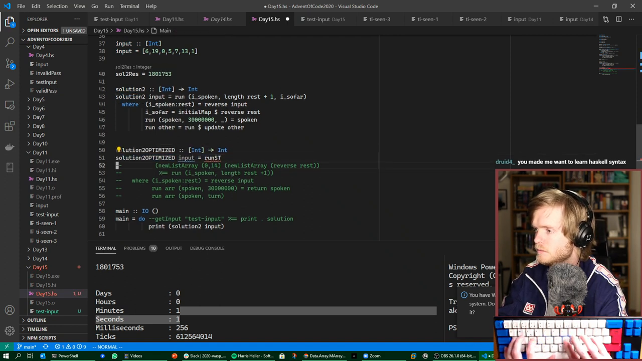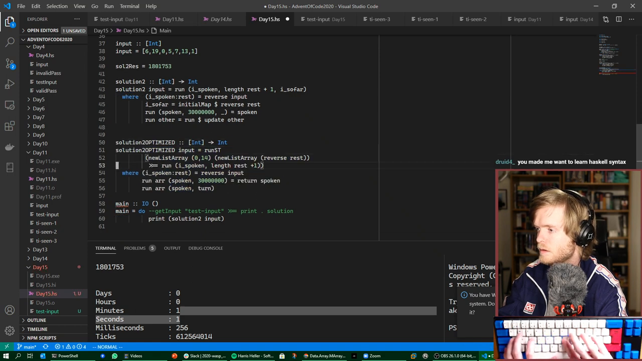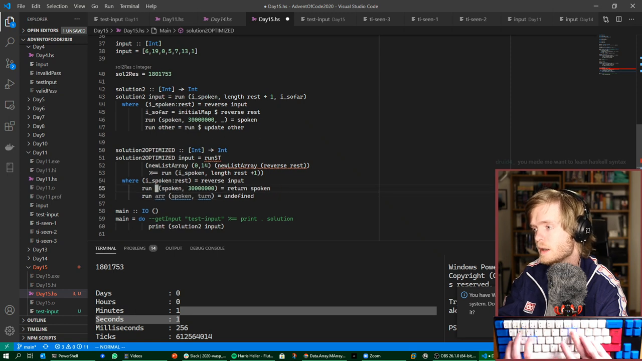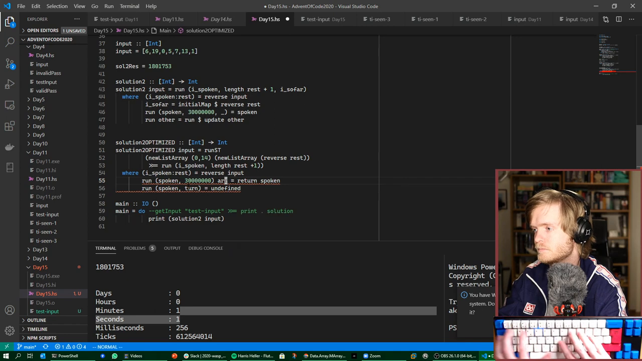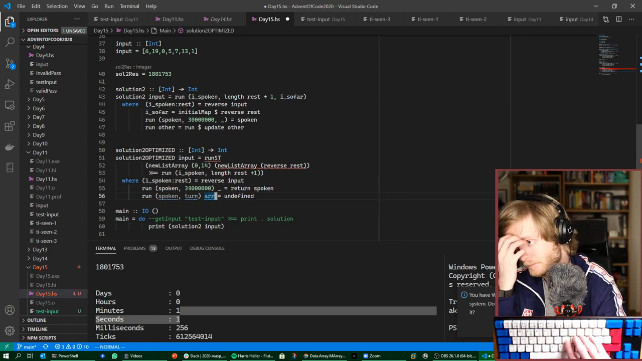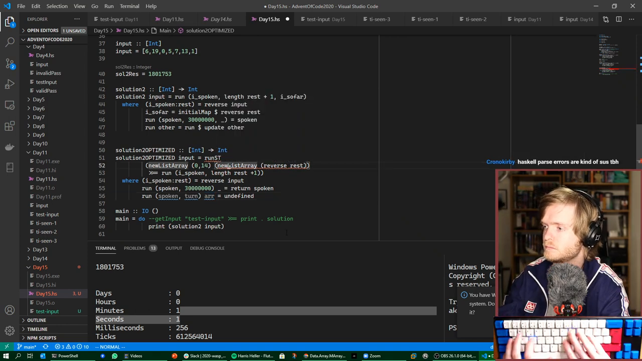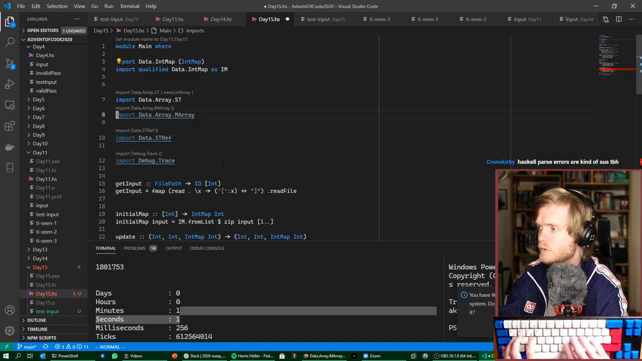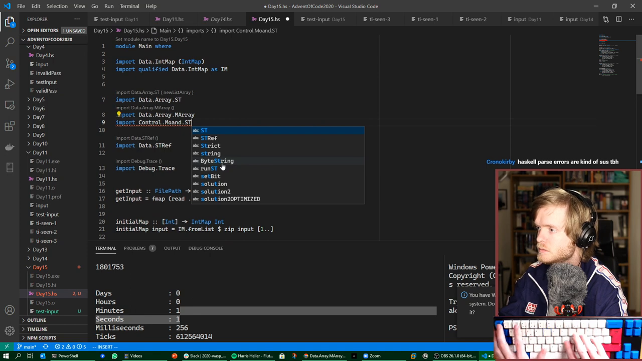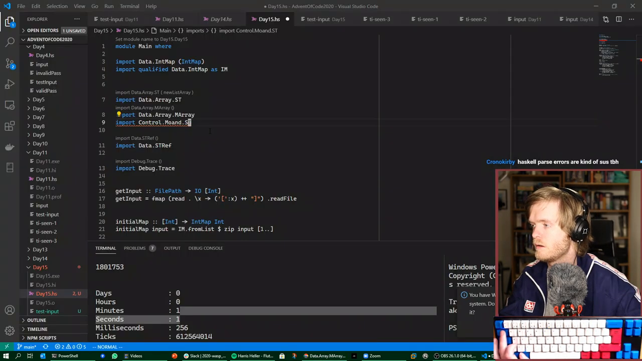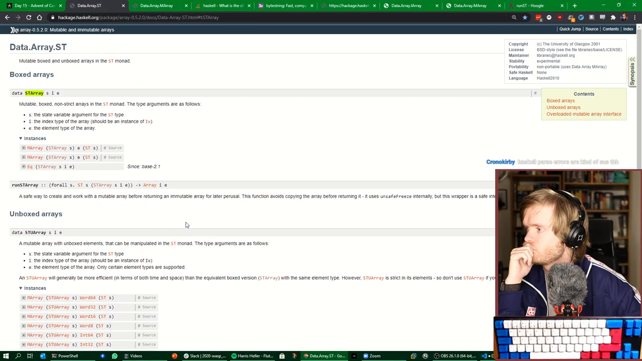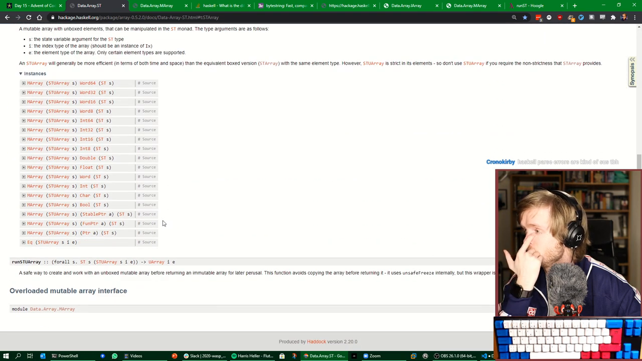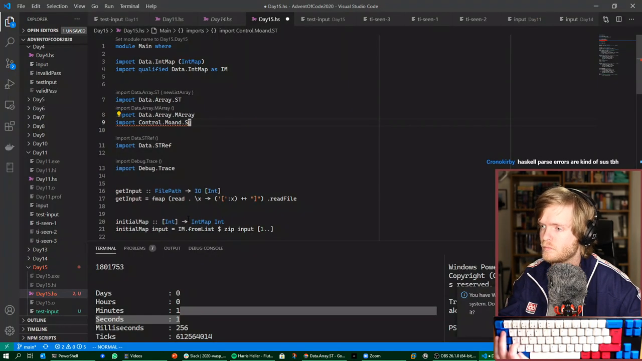So solution optimize run. Oh my god. Okay, I found it. Undefined. That's great. Yeah, I'm trying to teach people, I'm trying to make them realize how cool Haskell is. Now this one here, oh no. I have to import Control.Monad.ST. New list array. Control.Monad.